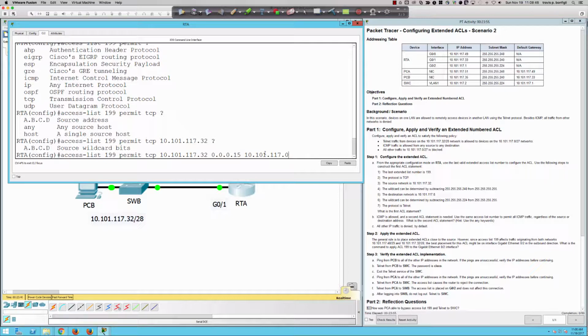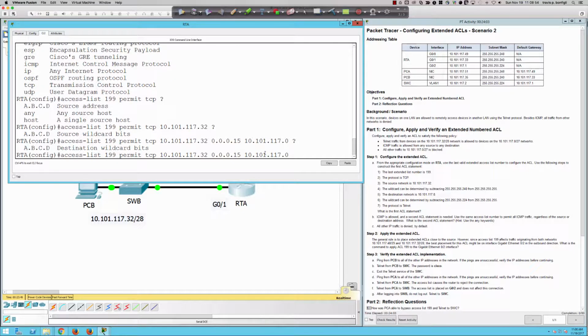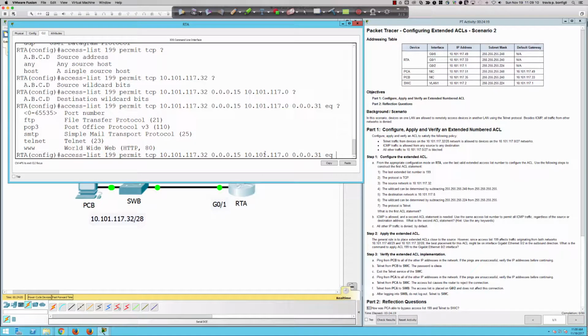Now, it says the destination network is 10.101.117.0, but don't be fooled thinking that, oh, it's a /24. No, we've subnetted, right? We've done some variable length subnet masking here. So we're going to need another destination wildcard. And it's a /27, right? It's a 224. And so again, subtracting, it's pretty simple there where they've given us the numbers. We know it's 31.